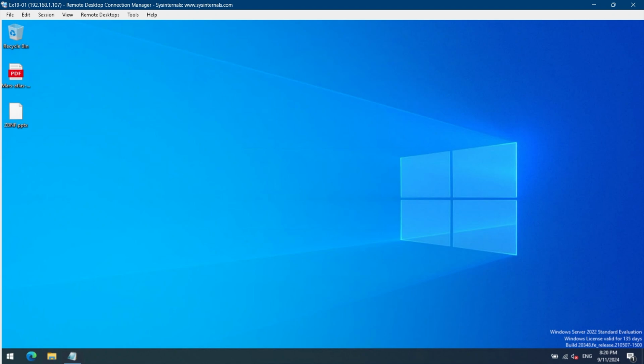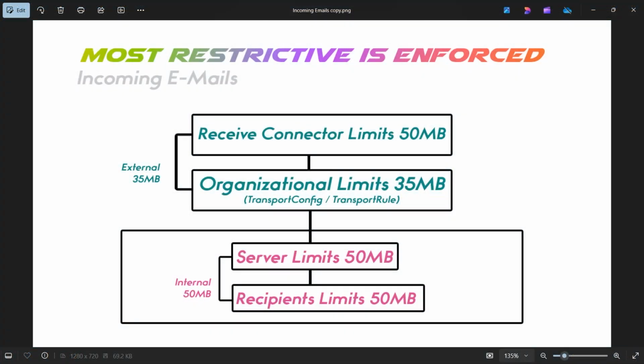And the last one will be the recipient limits, which is applied on the mailbox itself for the sent and received emails. For the incoming emails, which are sent from the external network, the email path will always be from top to bottom. As we see, we have connector limits, organizational limits, server limits and recipient limits for receiving the emails, and this will be the same in case of sending an email. However, on the external end, you will have the send connector instead of receive connector there.